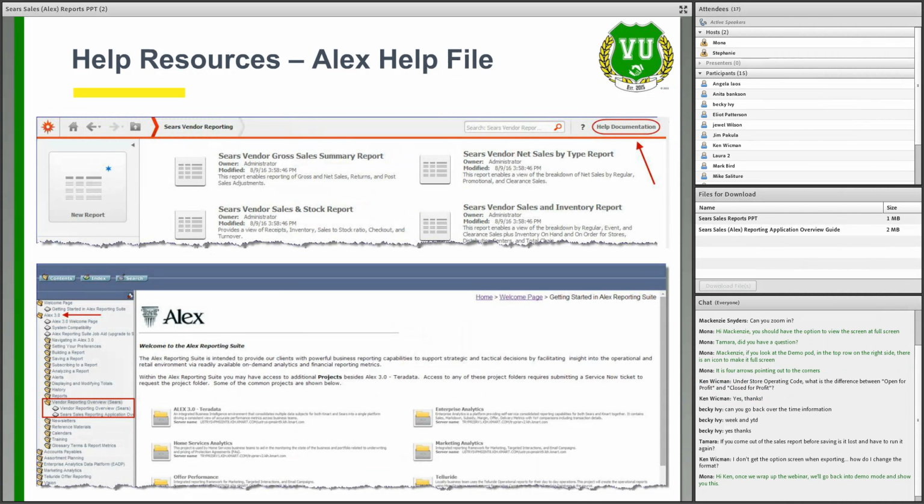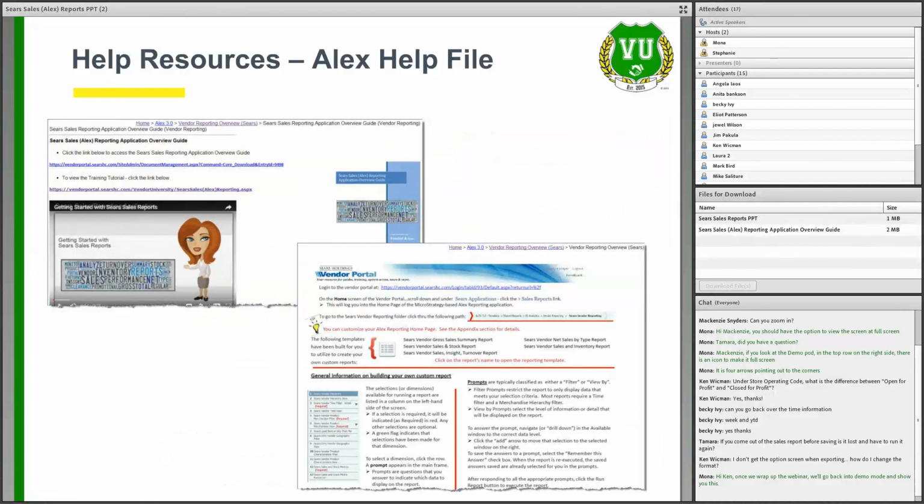Help documentation is also available within the sales reporting application. So keep in mind this reporting platform is used by internal associates, and some of the features mentioned in this documentation might not be something that you actually have access to, like ad hoc reporting. But from within the application, you can just click Help Documentation in the top right corner of your screen, and the help file would open in a new window. From that new window, you can click on Alex 3.0 in the left menu pane to open the content, and click Vendor Reporting Overview Sears, and that'll help get you started within the application.